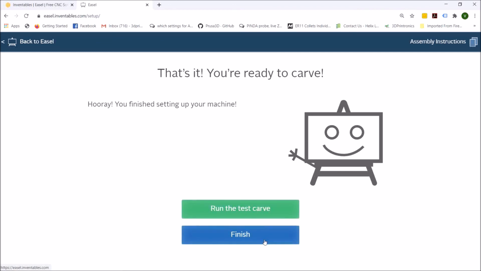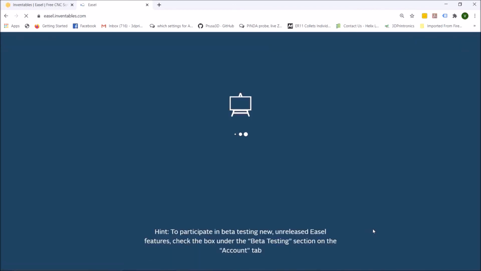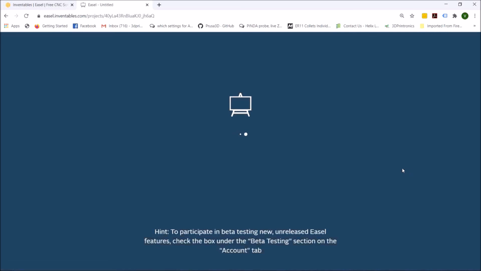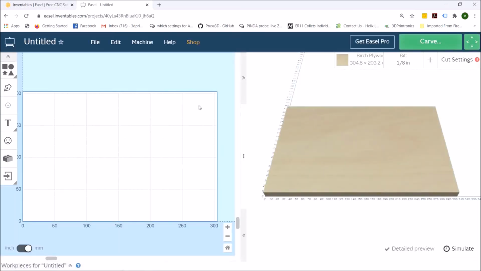You will click on finish, click on new project, and now you will log in into your Easel account. Now you can see that these buttons are green, which means that your machine is now connected to the Easel software. But here we don't use Easel to send the G codes.